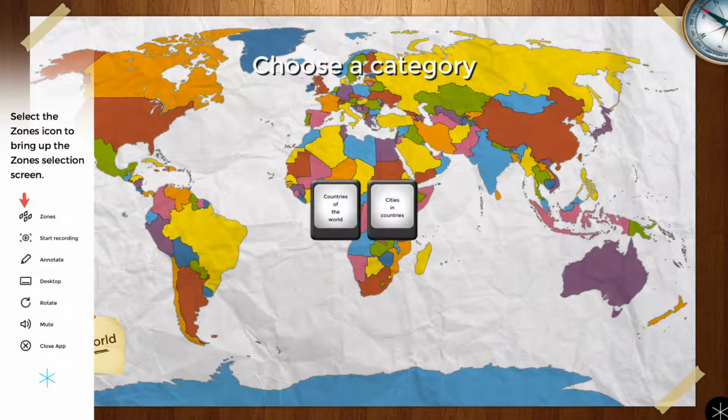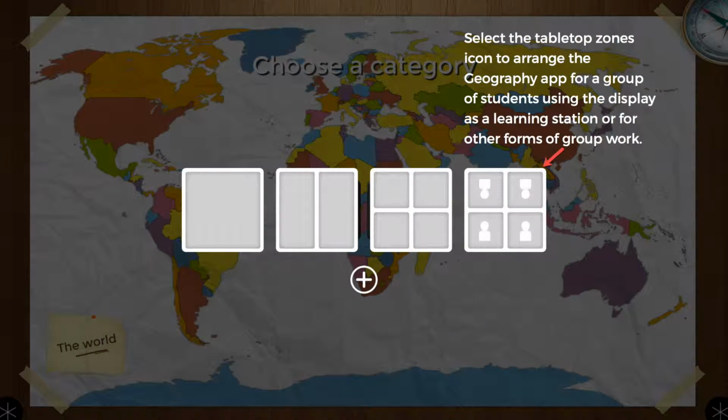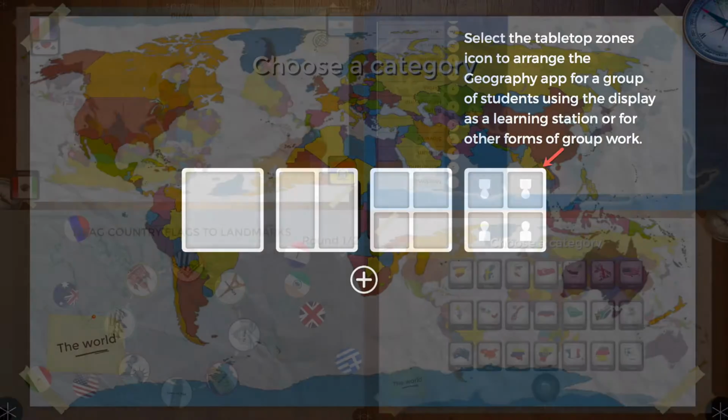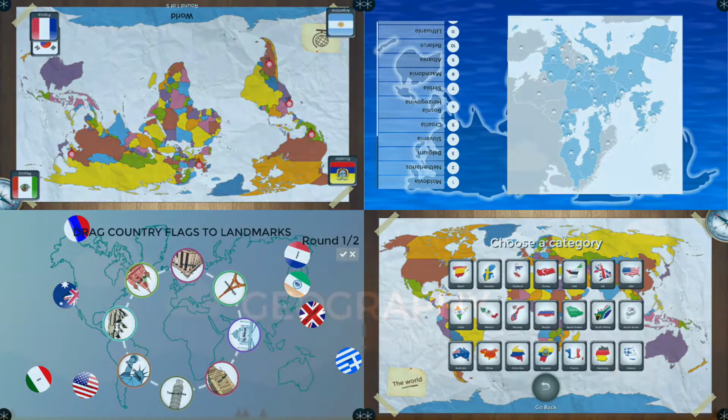Select the corner icon to open the side menu, then select the Zones icon to bring up the Zone selection screen. Select the Tabletop Zones icon to arrange the Geography app and related lessons for a group of students using the display in tabletop mode, as a learning station, or other form of group work.